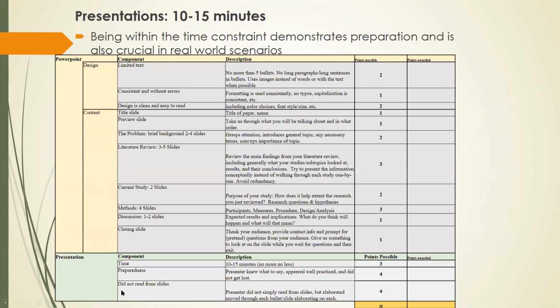And then I have a whole criteria here for not reading directly from your slides, which again comes back to practice. But it's a pet peeve and it's a terrible habit. Again, you can read some of your bullets as long as you don't just read through your bullets in order, and as long as you elaborate on the bullets throughout your presentation. So this whole thing is worth 30 points.